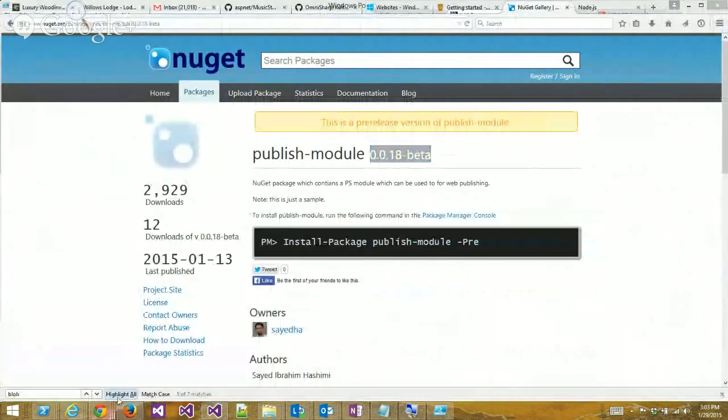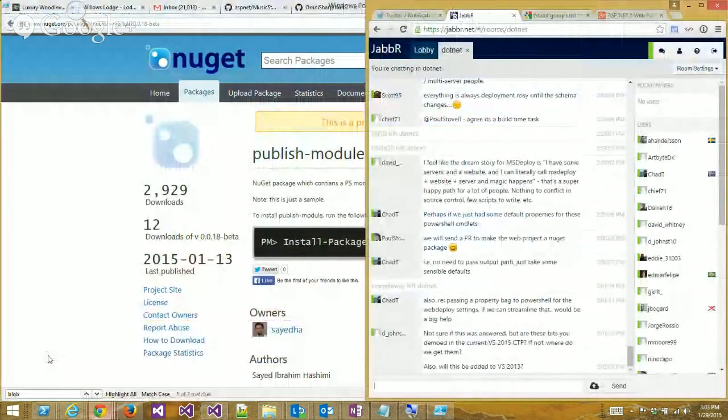All right, let me go back to the Hangout. Let me go back to Jabber, see if there's any other questions. All right, passing a property bag to PowerShell for web deploy settings, if we can streamline that, would be a big help. Okay, yeah, if you're saying you want to pass it to msdeploy.exe, then send me feedback on that, and I can channel that to the MS Deploy team. But yeah, the setup that we have is just a property bag.